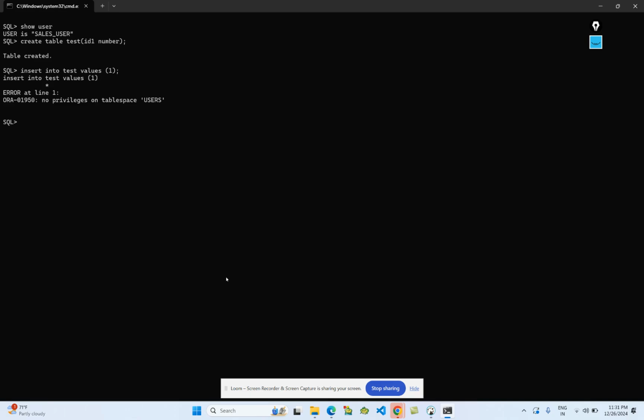So I have just created the user sales_user, but I did not grant the tablespace in which the data of any table that gets created under the sales_user schema has to be stored. So I have to grant the tablespace in the first place, and the quota. In this case, what I'll do is alter user sales_user, and then I'll say quota unlimited on users.